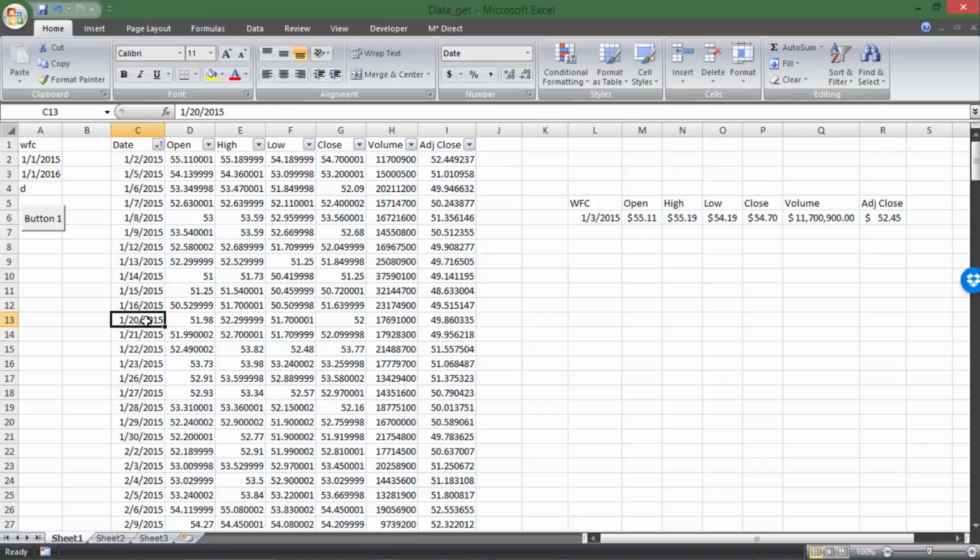Now, if I look at 1-17, that also doesn't exist. That was probably a weekend or a holiday, too. So 1-17, and that should return 1-16, actually. So 50-53, yep. And then 51-70, yep. So that works like that.